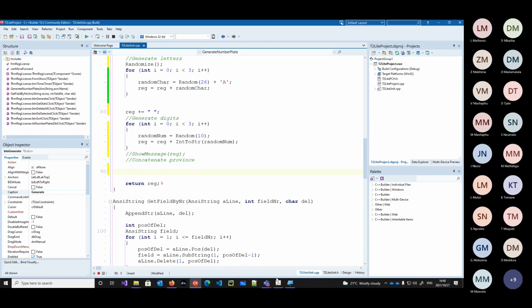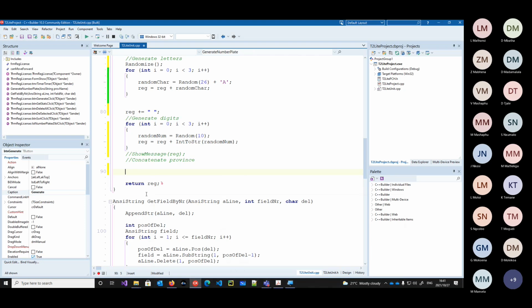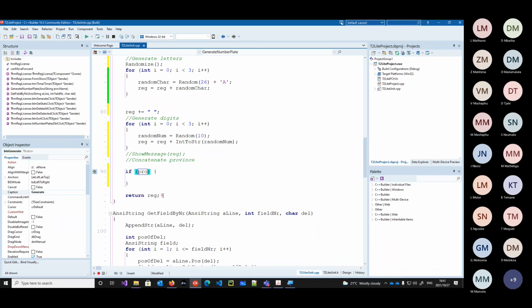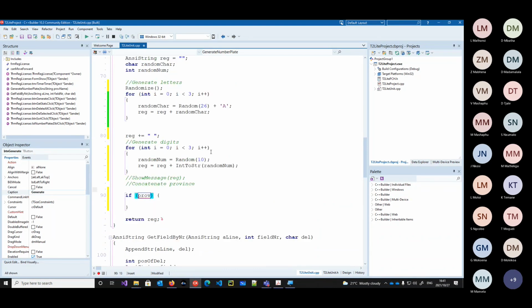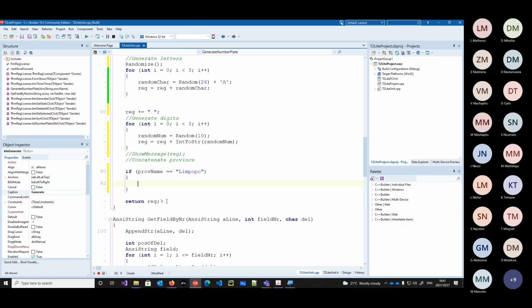What we now have to do is to say if the person chose Mpumalanga, we must put MP. If it was Northwest, we have to put NW. If it was Limpopo, we have to put L. So we are going to create an if statement to say if prov name is equals to Limpopo. And then what do we want to do? We want to concatenate L on our registration.